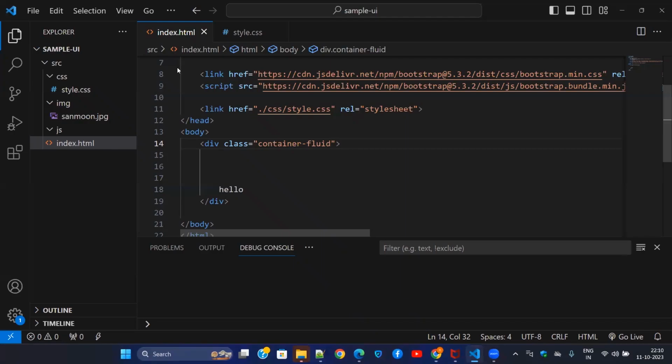It is actually width 100%. So fluid takes 100% width. Container takes a little bit less width. By default, that's how the container works and nothing else much.